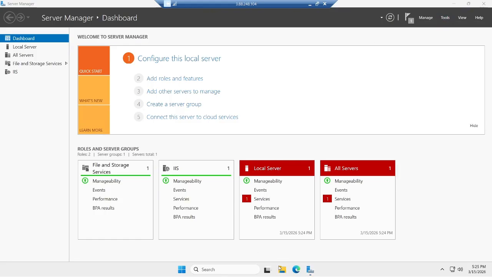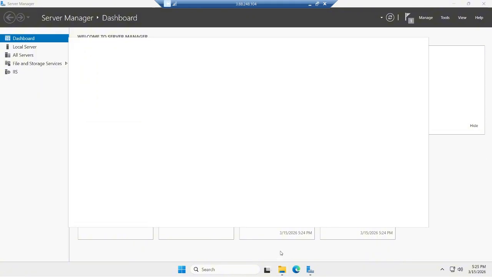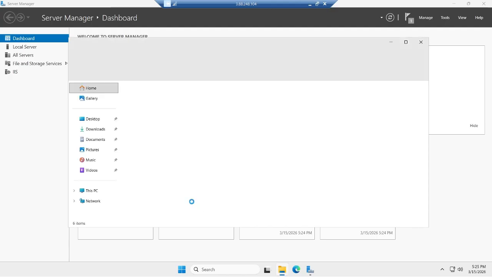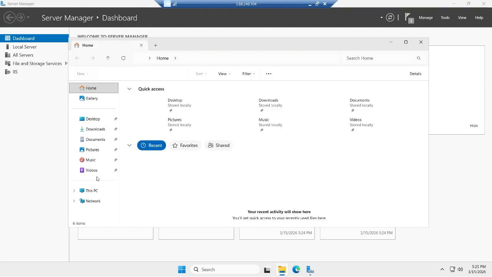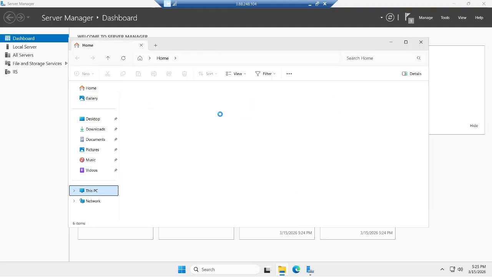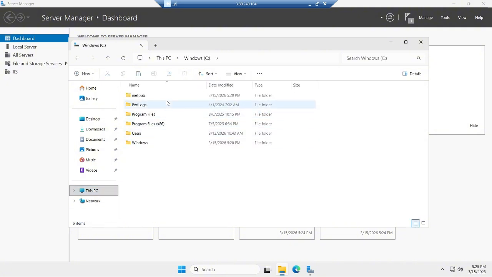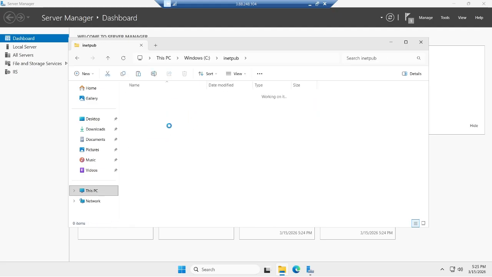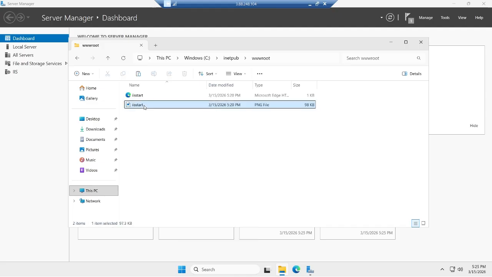Now let's go to folder. I'm just going to go to C and create the path. I can go to this PC and I'm going to do the same thing that I did in the previous server, except here we're going to use www.root. First thing before I do anything, I have to change this one.